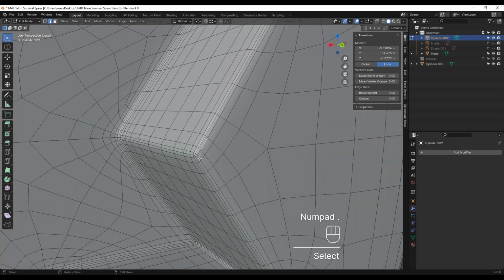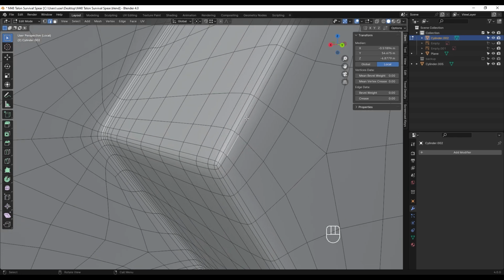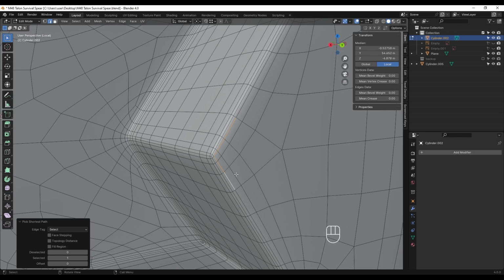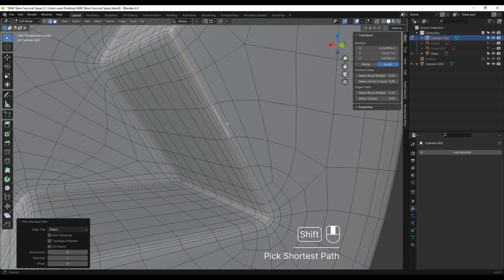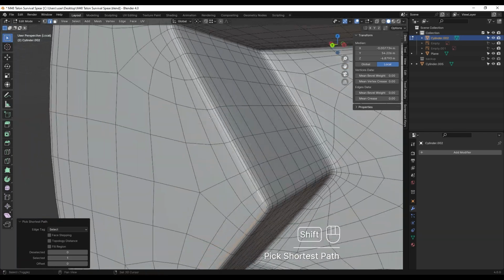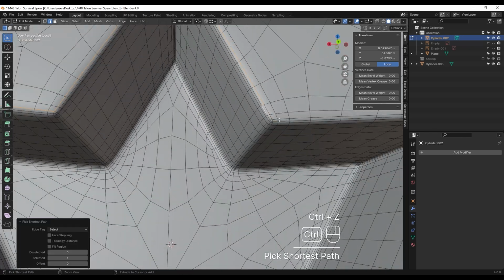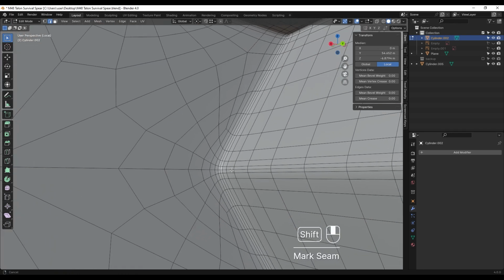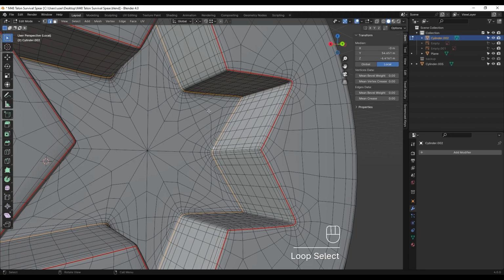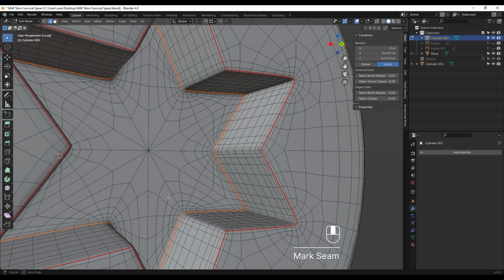And I'm going to select these edges from here, because for some reason if I select these edges it's not going to work. So I'm gonna select these edges instead. So let's select these. And also we need to do an edge loop here. So holding Alt and click to select this edge loop and mark seam as well.